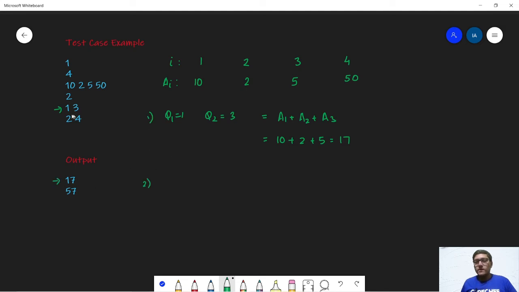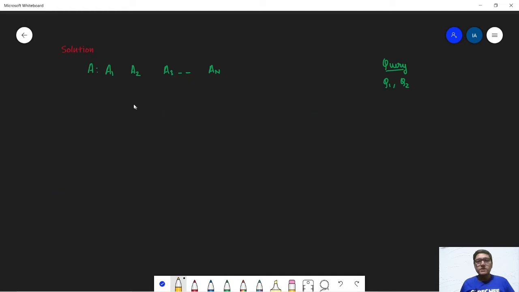In the second query, we are given 2, 4. So q1 is equal to 2 and q2 is equal to 4. The total amount of gold coin will be equal to 2 plus 5 plus 50, that is a2 plus a3 plus a4. This is equal to 57 as given in the output. So now let us look at the solution.